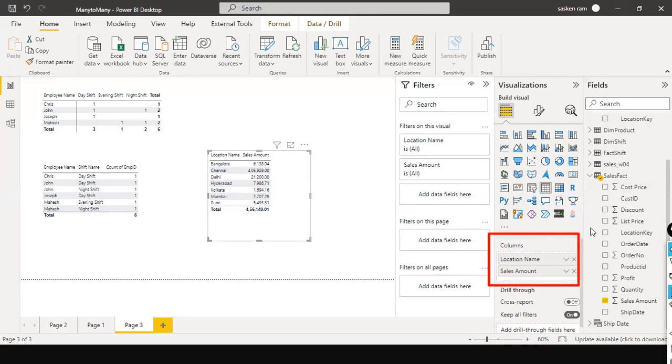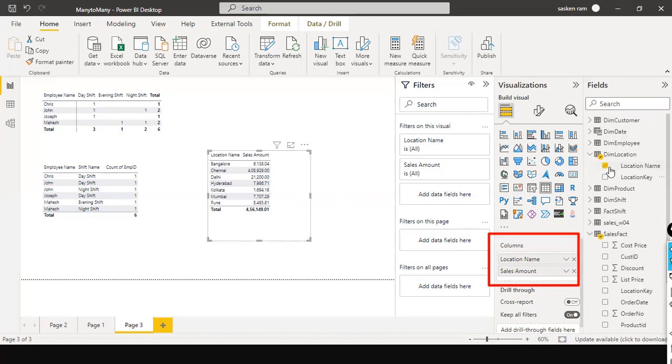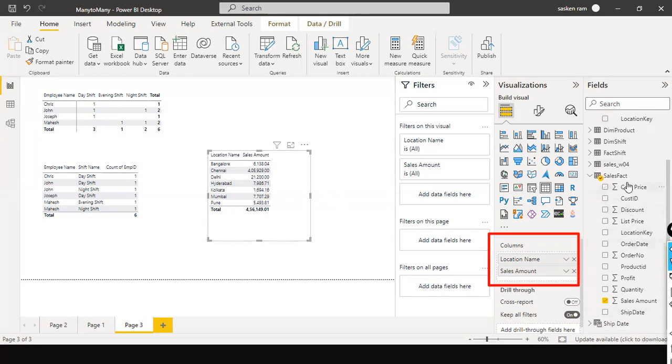Actually we are supposed to drag and drop it here. There is another alternative: you can drag and drop it directly onto the visual, but this is the proper way of doing it. Since I used only two columns here, I just dragged and dropped them. Fine. So with this, we can understand the two columns we have used in this visual. But which tables do these two columns come from? That one gets highlighted with this tick mark. So the location name comes from the location dimension table. The sales amount comes from the sales fact table.